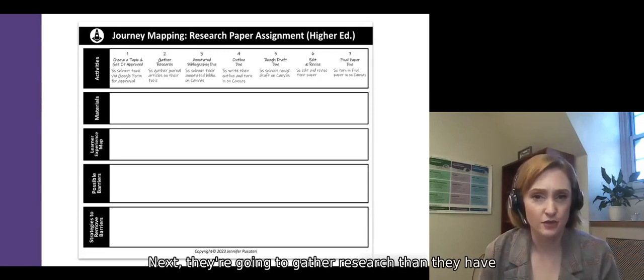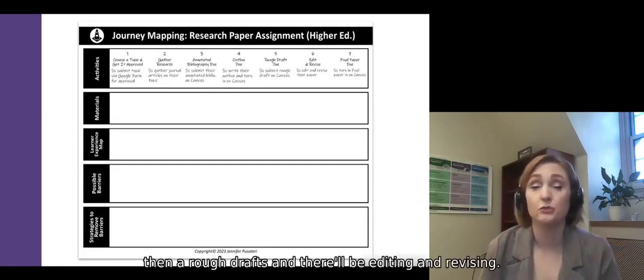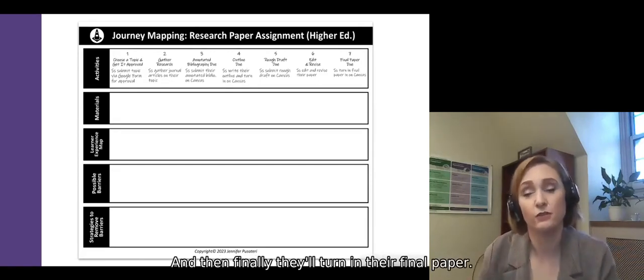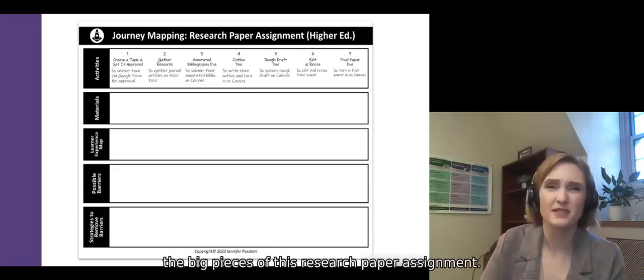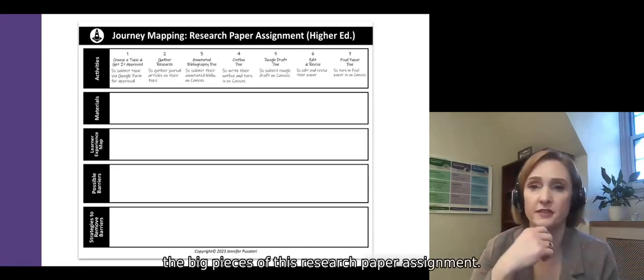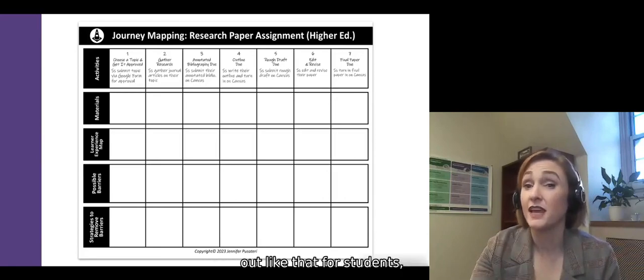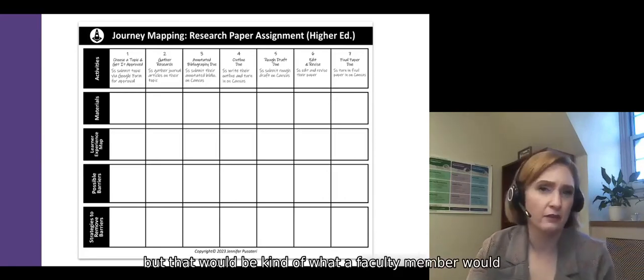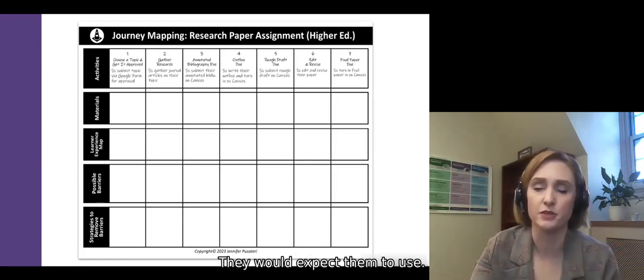Next, they're going to gather research. Then they have students turning in an annotated bibliography. Then an outline is due, then a rough draft, then they'll be editing and revising, and then finally they'll turn in their final paper. So those are the big steps, the big pieces of this research paper assignment. Now, these are not necessarily laid out like that for students, but that would be what a faculty member would expect students to go through. That's the process they would expect them to use.